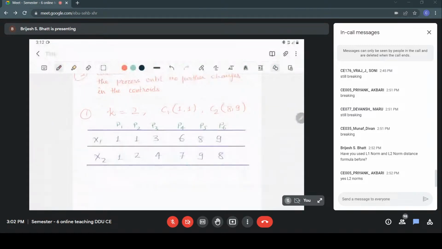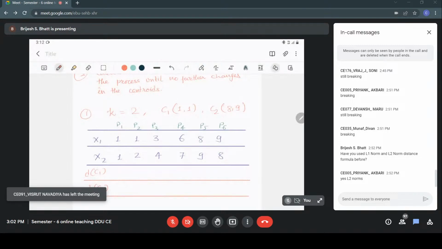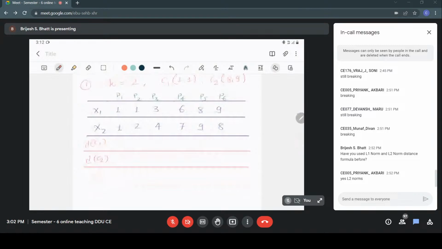Let me add 2 more rows. One is the distance from C1 and the second is the distance from C2, and one column for the assigned cluster. To calculate distance, we use the Euclidean distance formula.